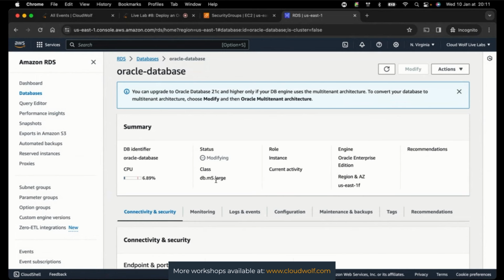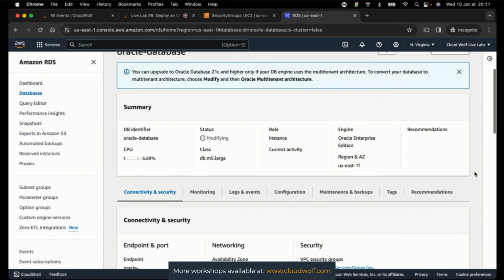We took the DB M5 large class. It is indeed an instance. What we created is a database instance. It has the Oracle Enterprise Edition engine, of course, and it was created in the US East 1F availability zone in the US East 1 region. No recommendation so far, good.